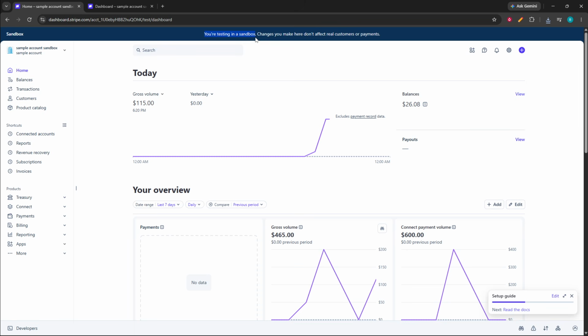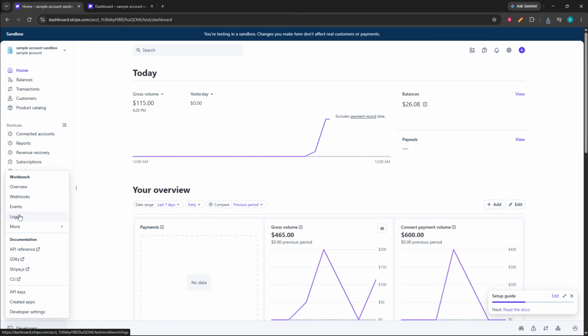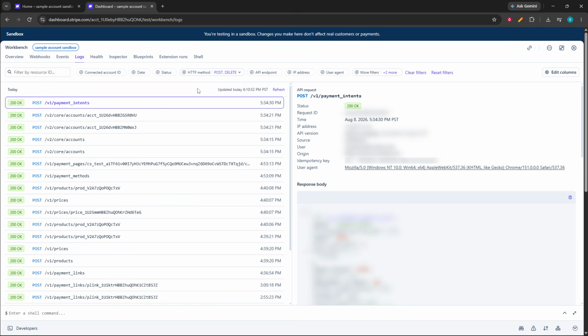Before you continue, confirm that you are looking at sandbox data and not live activity. This helps you avoid reviewing the wrong set of API requests. Once you are in the correct environment, go to the left-hand navigation menu and click Developers. From there, open Logs. This will take you to the page where Stripe records API requests from your sandbox activity.